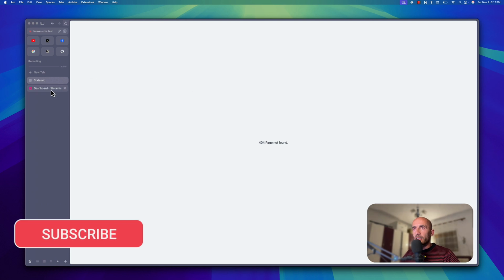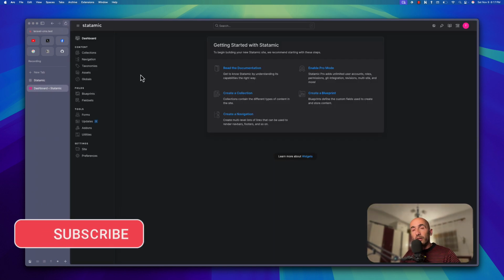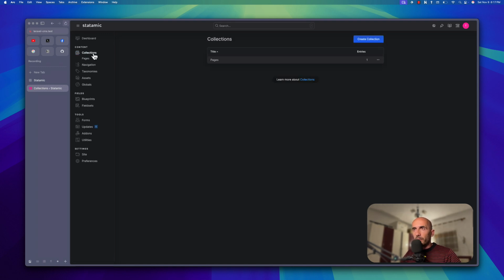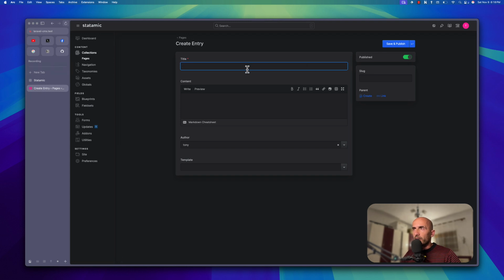We have to create that, and for that I have opened the dashboard, the control panel, and here we can create pages. Now we need to go to collections, because pages is inside the collections, and as you can see, by default we have this pages collection. Let's go to pages, and we have a new entry. Now to create a page, we need to create a new entry in this pages collection. Okay, so pages is going to be inside this pages collection, which is called entry, and here we can create a new entry. We have a title, content, author, template, published or not, and the slug.